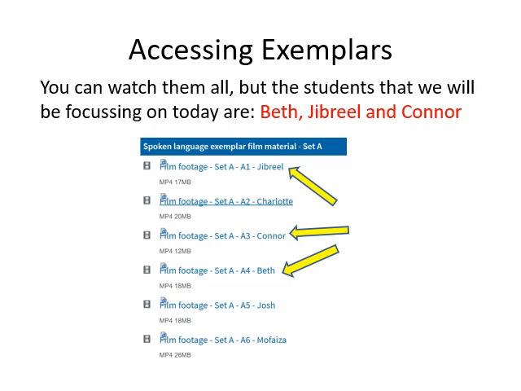We're going to be looking at these 3 students, Jibreel, Connor and Beth. They're a merit, a pass and a distinction, so you can see what that actually looks like. This is film footage, so it'll be them in the classroom as they were doing it on the day.